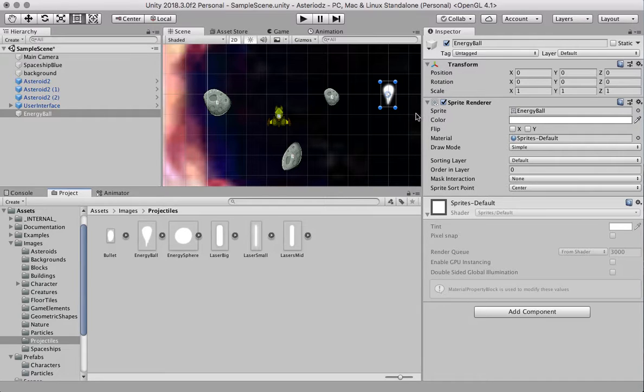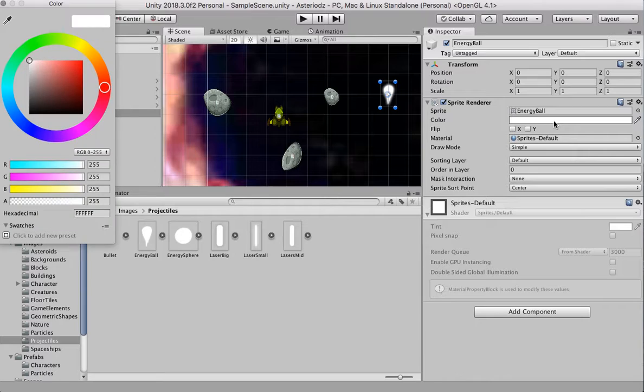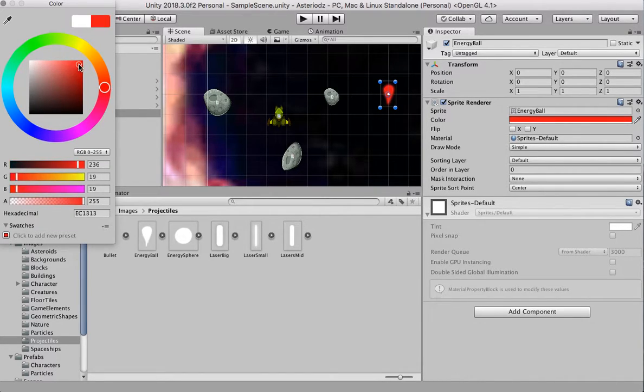I am going to change the color. So I'm going to click on this white little strip here, and I'm going to drag the color over and maybe change it to a blue. You can see it changes the blue there.